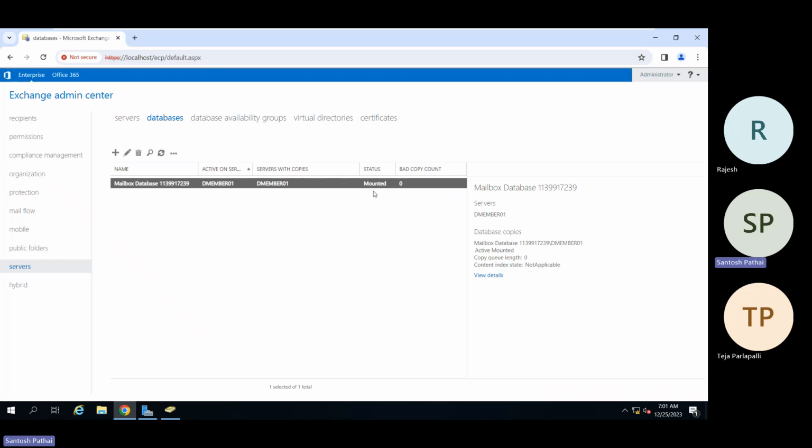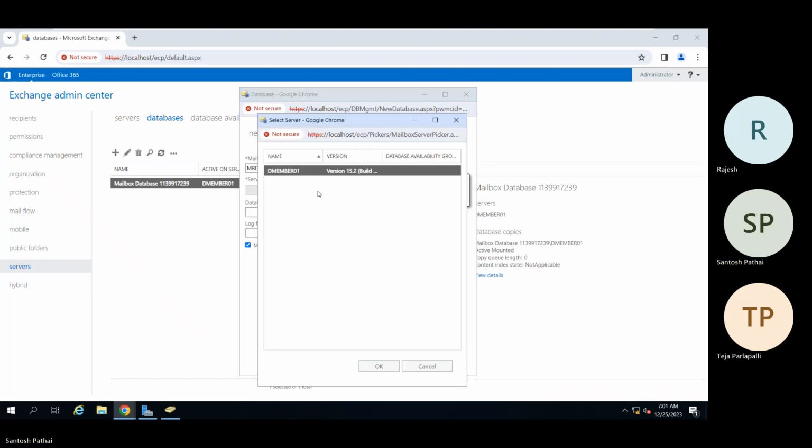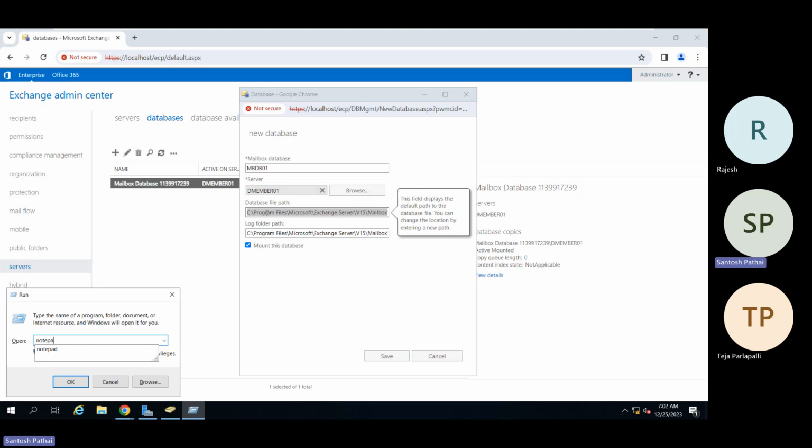So let's create one more database here. I'm going to click on the plus sign. It is asking for the mailbox database name. So I'll give mbdb01. It is asking on which server you want it. We'll click browse. We'll give the server, and by default the path will be this. Let me copy the path in the notepad.